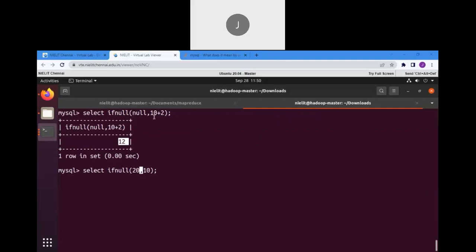If null, what it will do, it will check if the expression is having a null value, it will ignore the null value and give us the result. Okay, it is 10, 10 Amlan, not 20 and 10. What will be the output now?